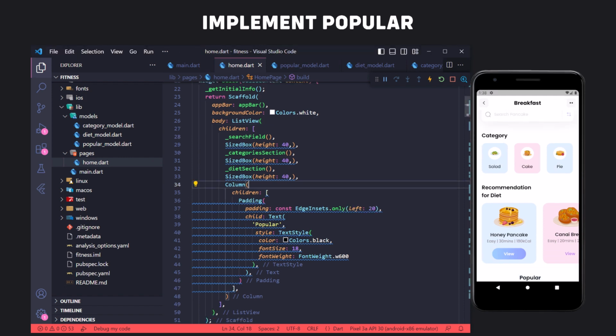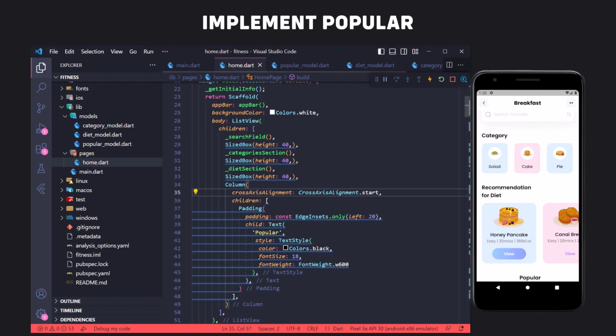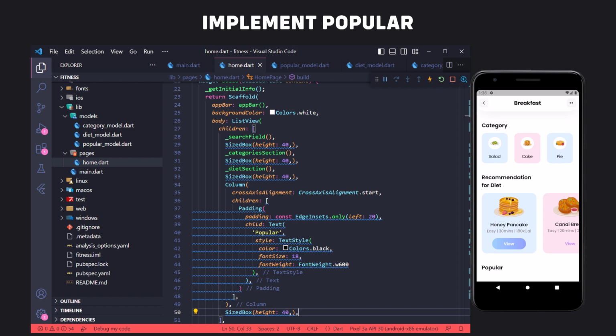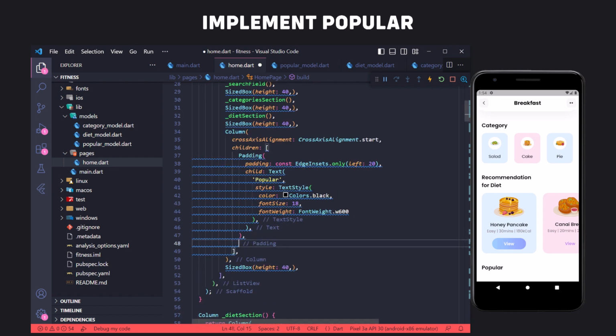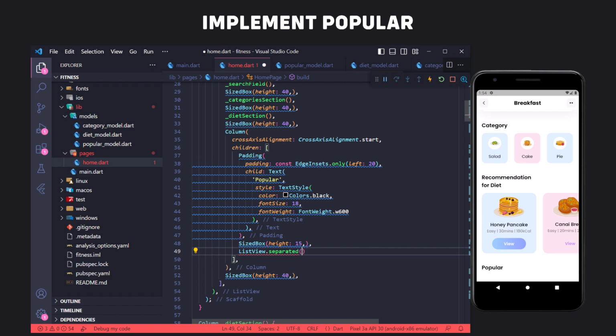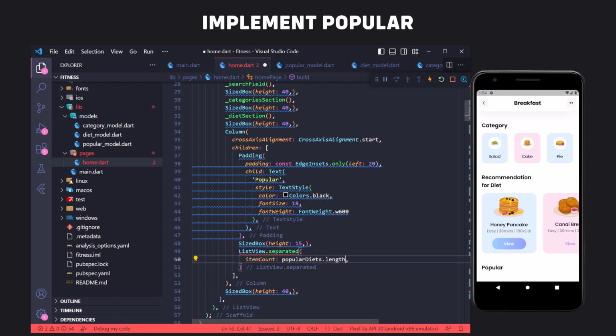Now, in order for the text to be displayed on the left side, we set the cross-axis alignment to start. Also, taking into account that we must have a distance from the bottom of the page, we use a size box again after the column. Now let's go and implement the list view. For this, we first create a space from the popular text. Then we use the list view.separated if we want to have a distance between the items.